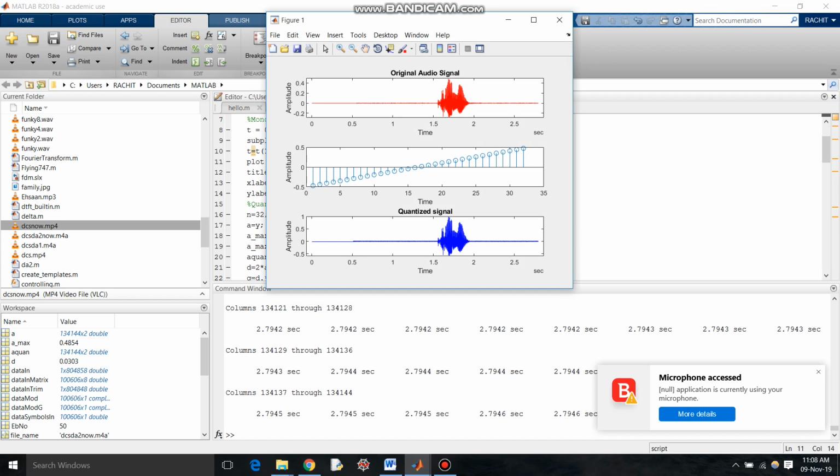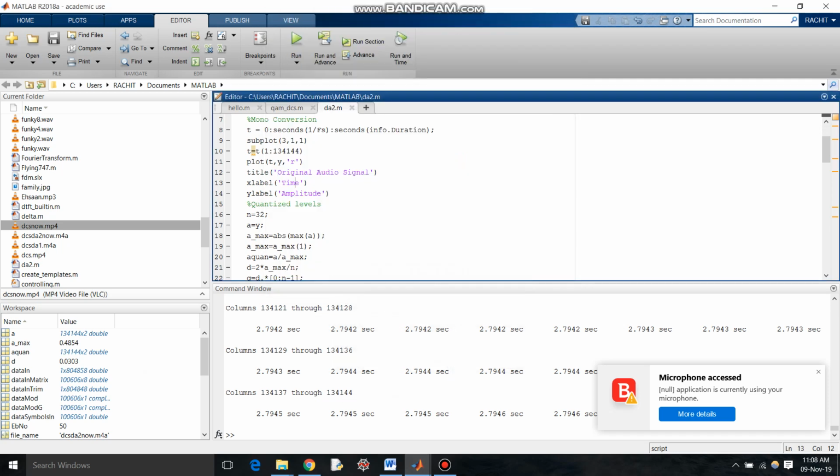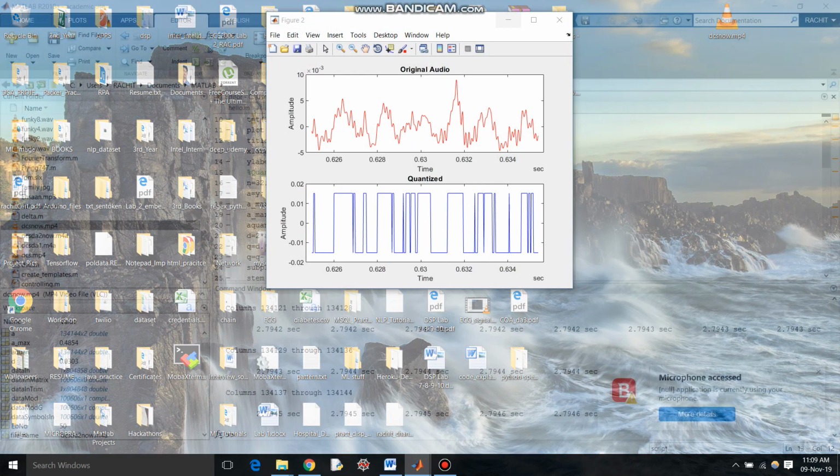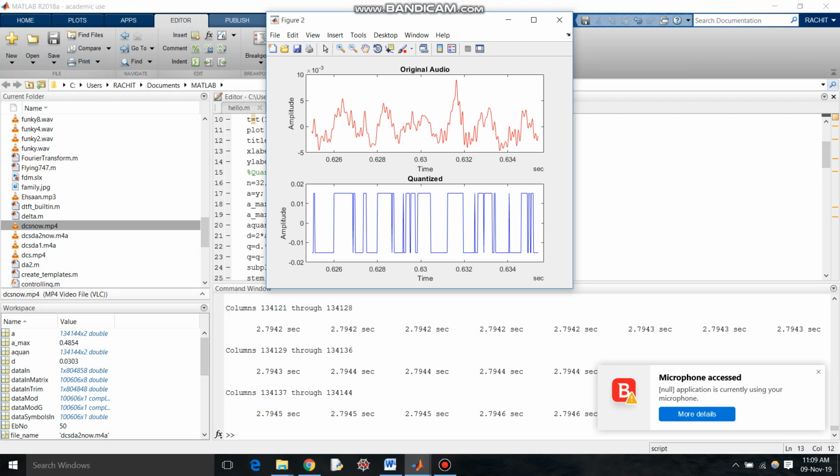Since the frequency is very high because we have spoken so many things in a limited time interval, you can see the frequency is very high in this blue region. Then comes the quantization part. So we are doing a 32-bit quantization level. So this is the graph for my quantization part. This is the original audio, this is the quantized part of my audio.